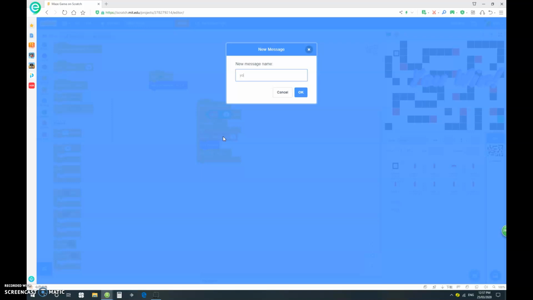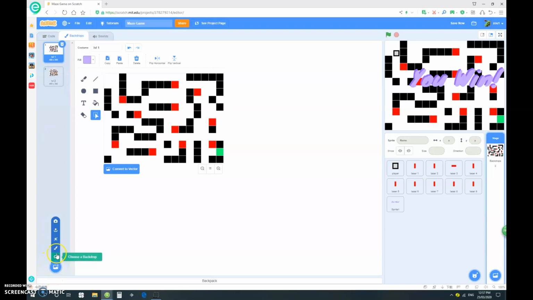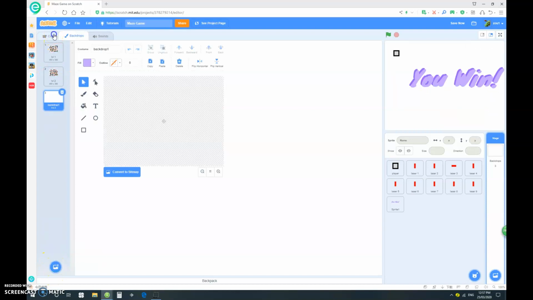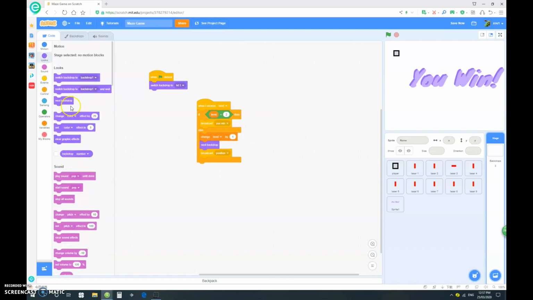Let's just go, you win. And if it's not level 2, so if it's level 1, then we'll just change level by 1 and next backdrop and everything. Cool. And actually, let's make a new backdrop that's just blank. So, if level equals 2, you win, and we go to next backdrop, and it's just blank.